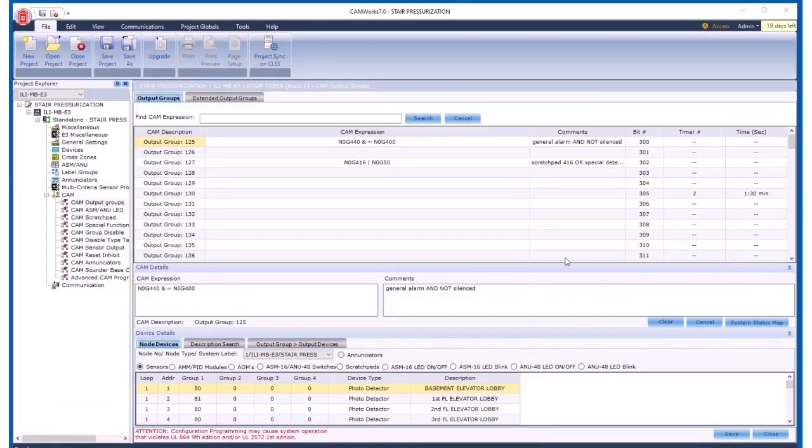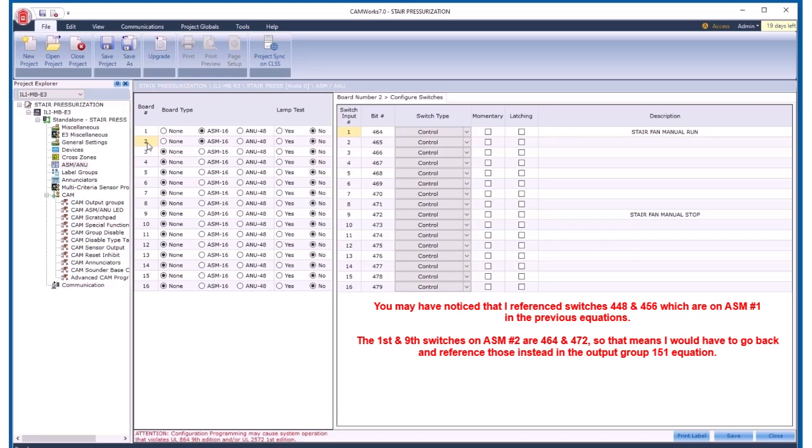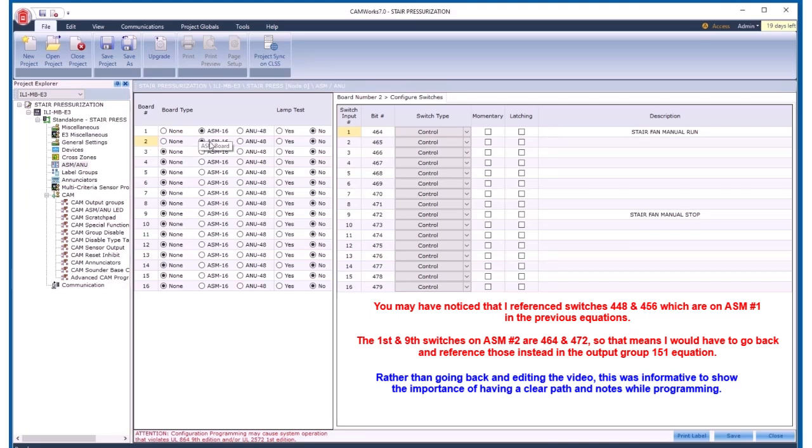The last thing we'll do is program our switch module. We had our ASM for our main elevator bypasses, but we needed to add a second one because smoke purge and fan pressurization typically needs to be in a separate module, separate switch module in a separate cabinet near the fire panel. So we've got the first switch designated as the manual fan run, and the ninth switch, because we wanted the two horizontally, remember there's 2 rows of 8, that'll be the manual fan stop.